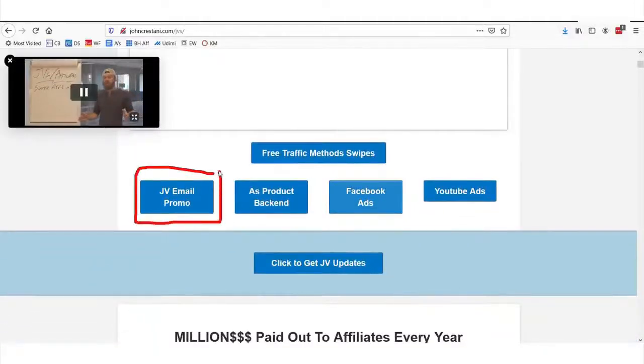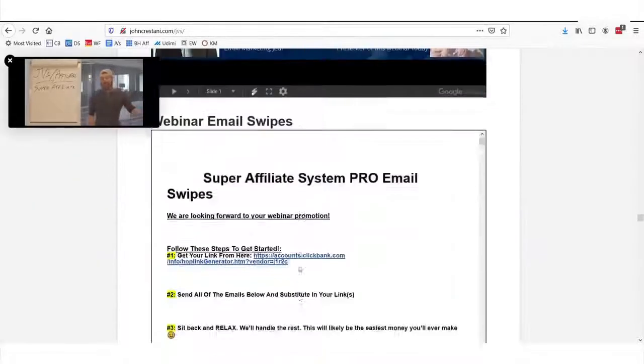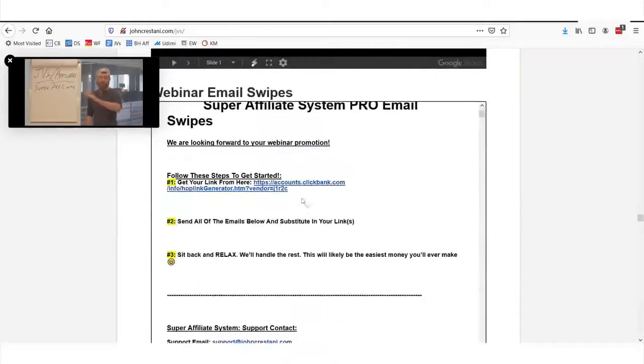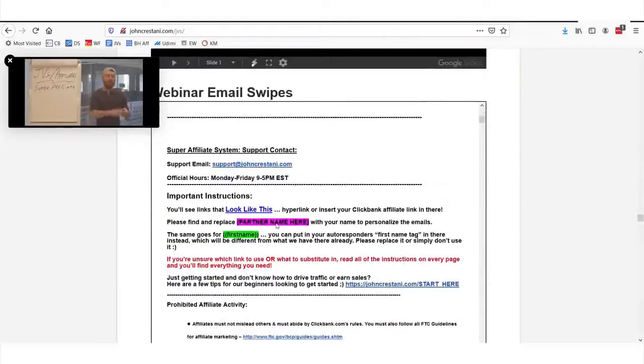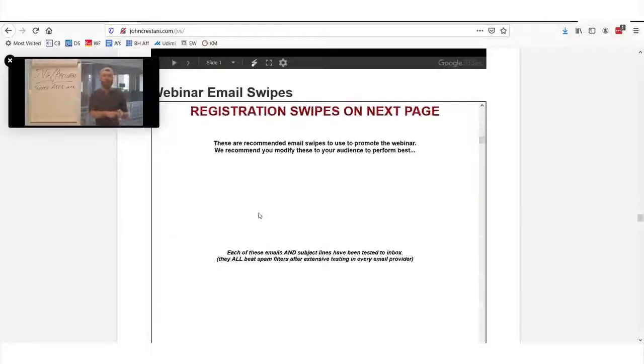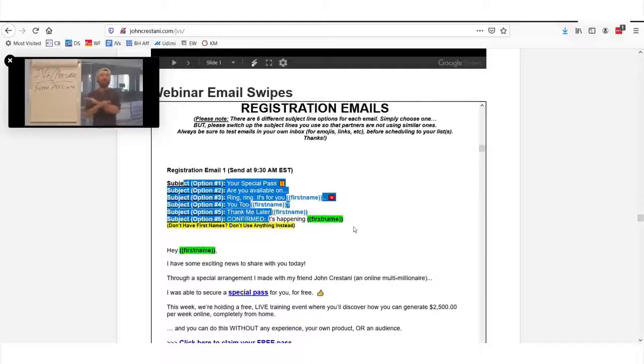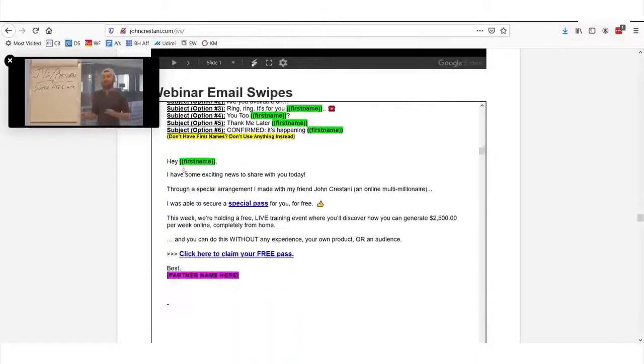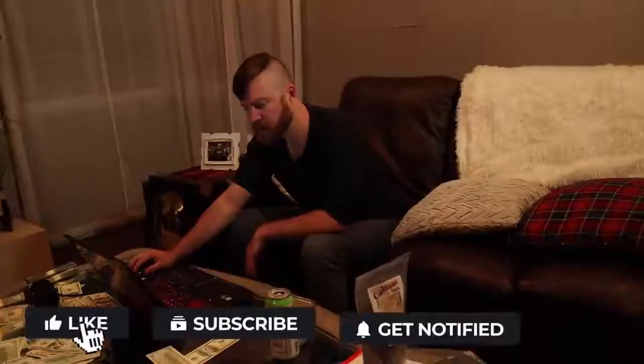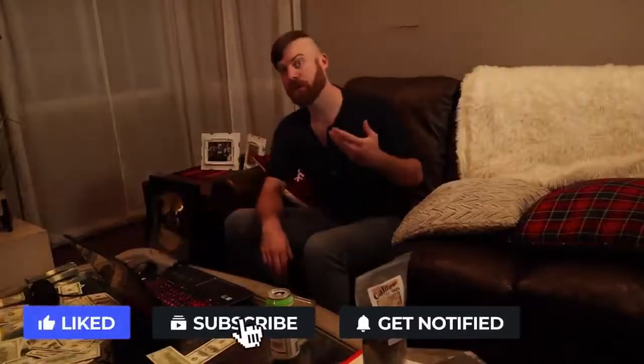So if you're sending out emails, you click this button and you get a bunch of emails with all the information you need: what to put in the subject line, different subject line options, and what to put in the actual email itself. If you don't know their first name, just say hey. If you don't want to use your name, use a pen name. And you just replace these links with your affiliate links. That's all there is to it.